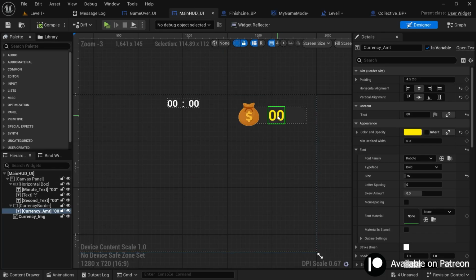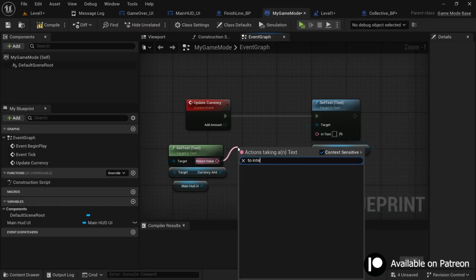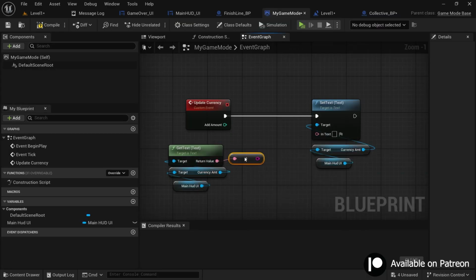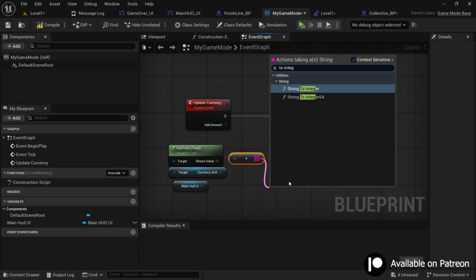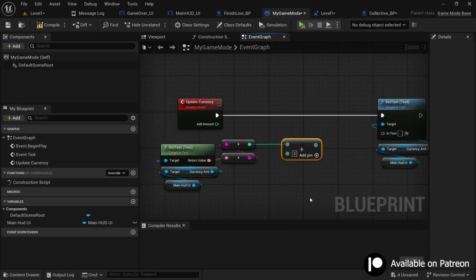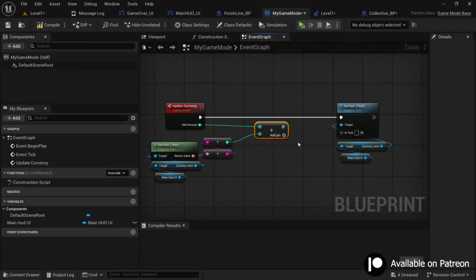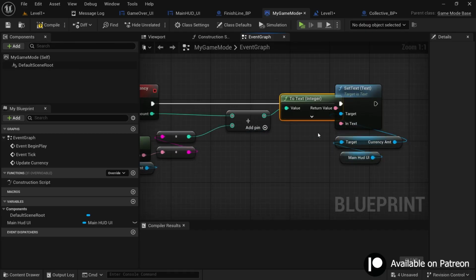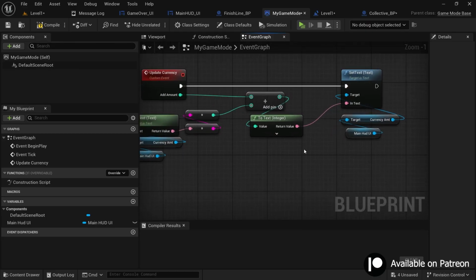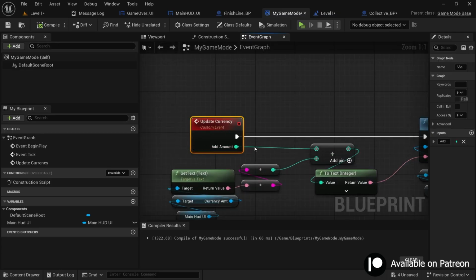So we are simply getting this text, and now we need to convert it to integer so that we can do addition, but we can't convert it directly. We have to convert it to string first, and then we will be able to convert it to integer. So now we are going to add it with this add amount parameter. And this is going to be our updated currency amount. So just plug this into the set text. So this is how we're gonna update the currency.